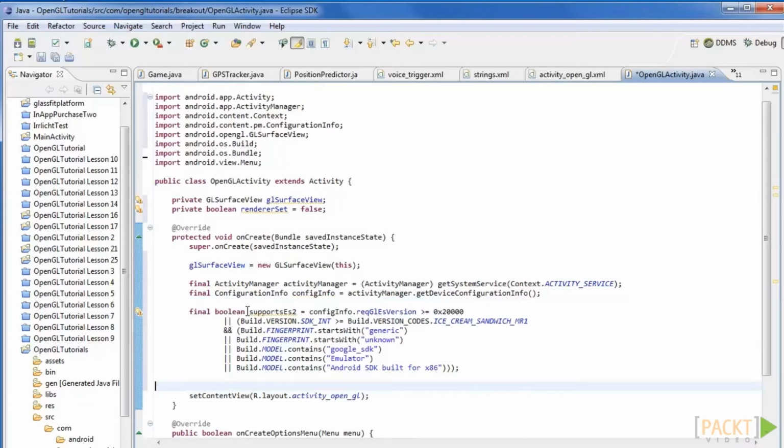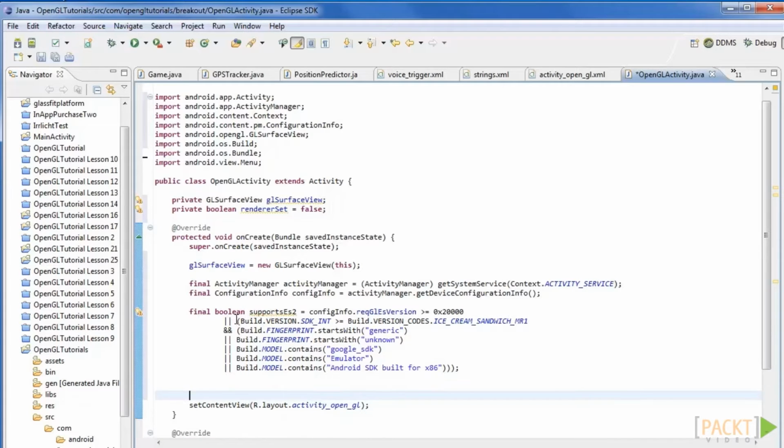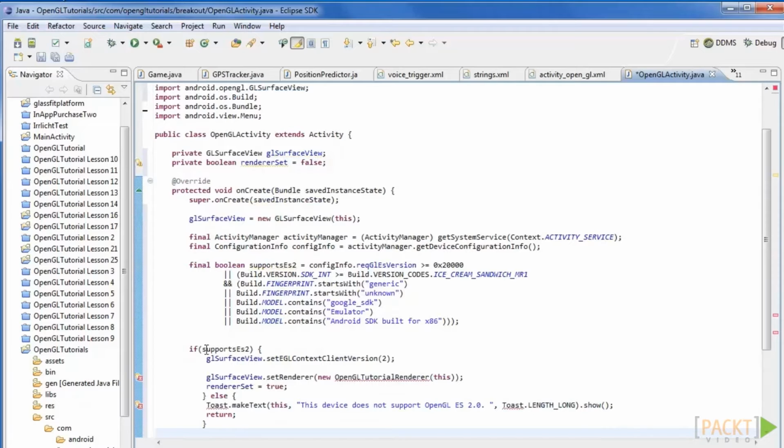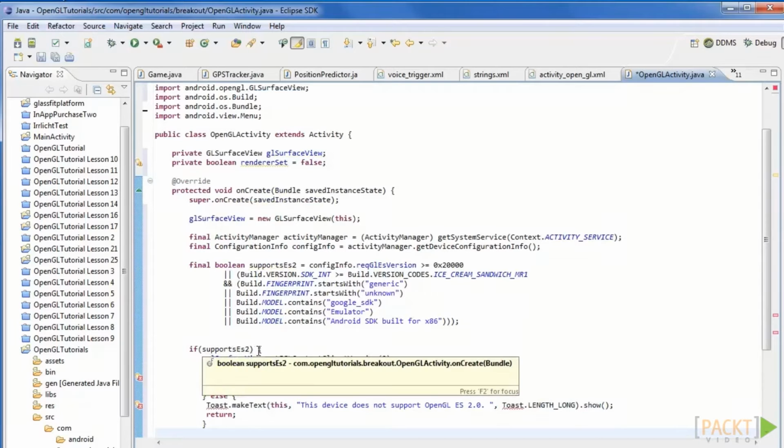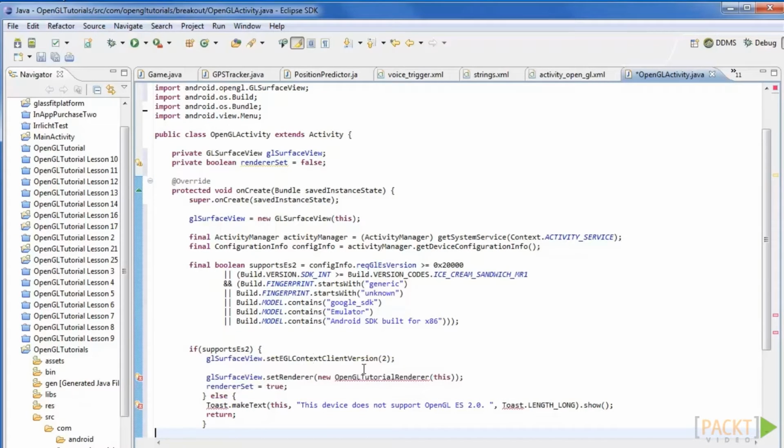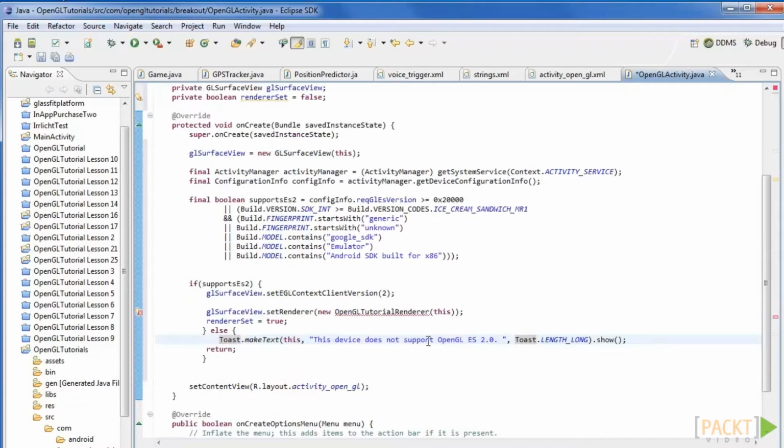This code checks the information obtained previously to see what version of Android the device or emulator is using and returns a boolean based on this information. Next, we check if the device supports OpenGL ES using the boolean, and if it does, we set the renderer, else we make a toast pop up with a message saying the device does not support OpenGL.